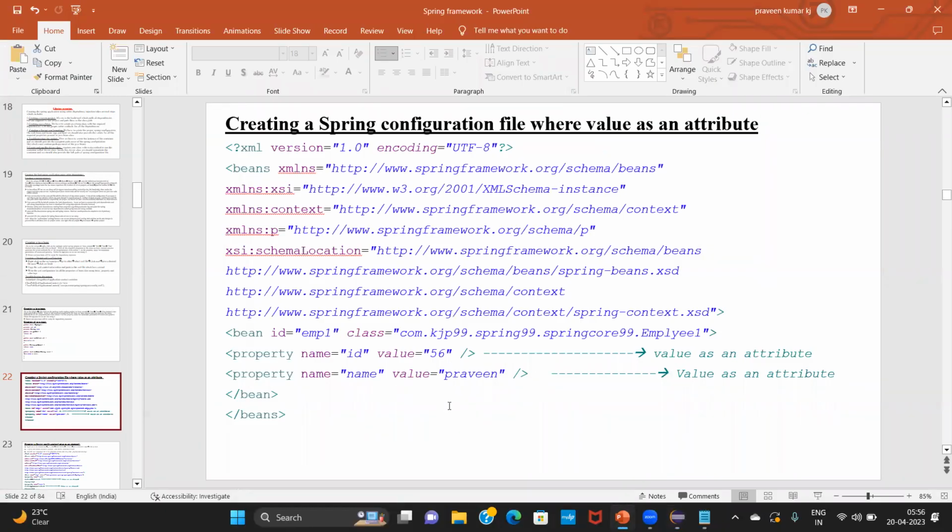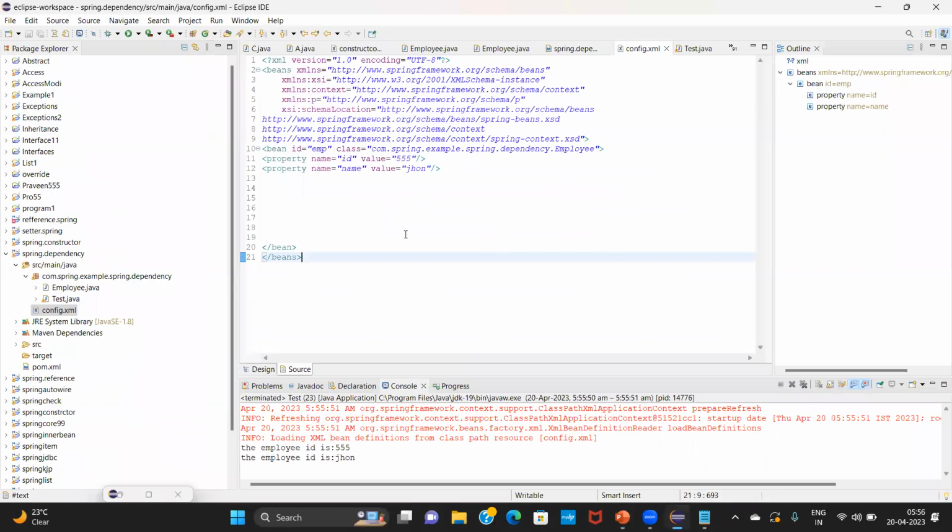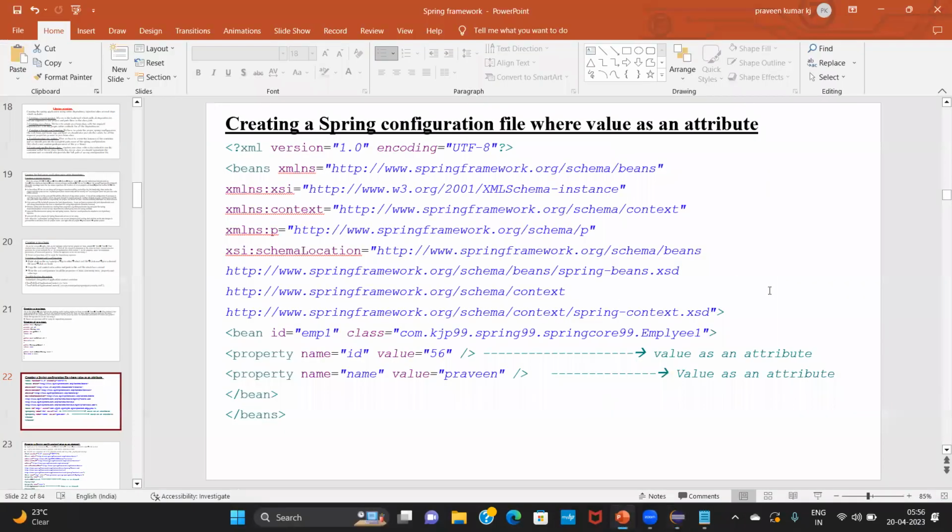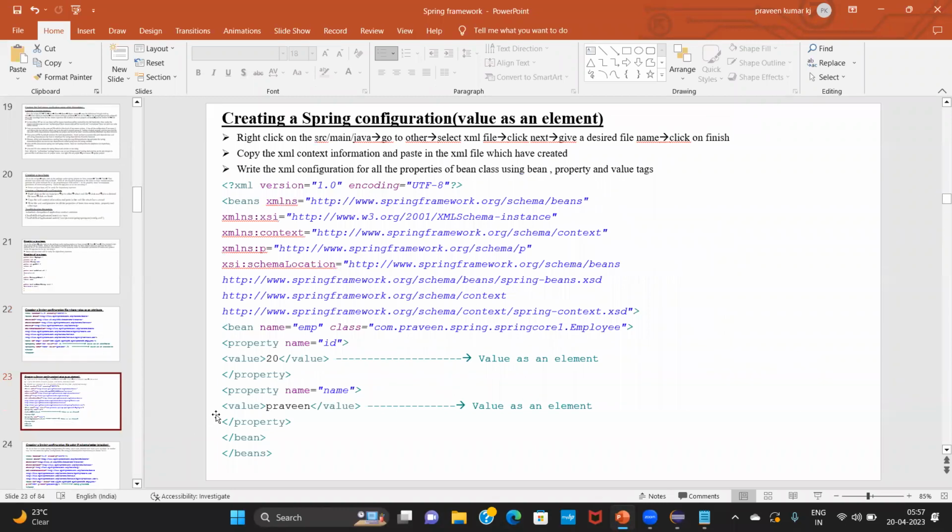This XML file, you can prepare in three ways. The first way which I have prepared is called value as an attribute. Property name is equal to ID, value is equal to 556. Property name is equal to name, value I have taken Praveen here. If you take the value in the property tag itself, we call it value as an attribute. Guys, you can also take it like this.